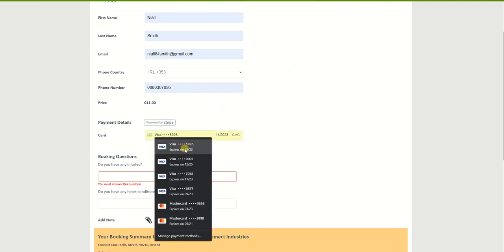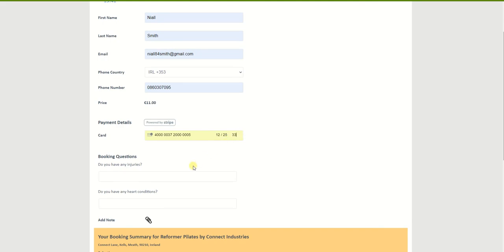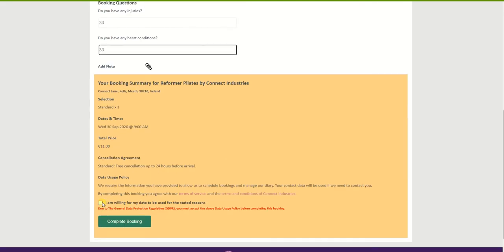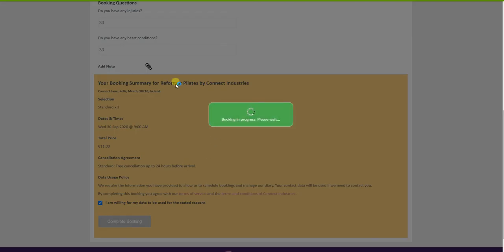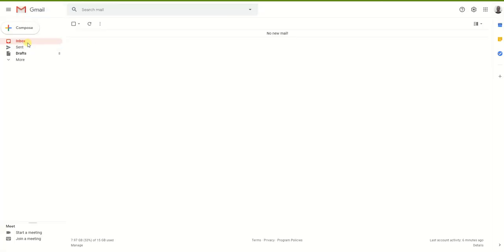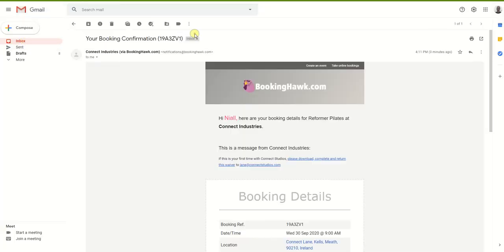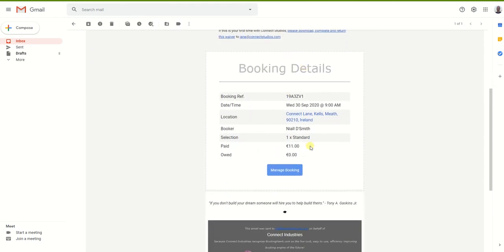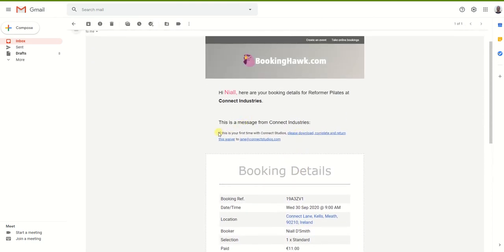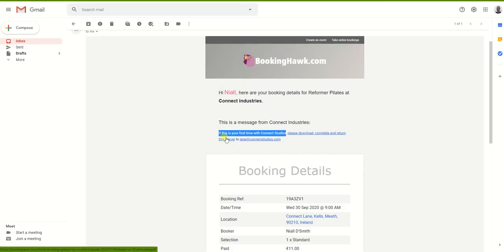If I put the correct card details in, I'm just going to answer those questions to get me through the booking. So if we check the booking confirmation email that I'll get, it should pop in any moment. We'll see that it's got the normal details, the date, time, location, etc. But it also has this message: if this is your first time with Connect Studios, please download, return and complete this waiver. If I click on that, it will open up the PDF. I can then save it, fill it out, email it back or post it back or whatever you want.